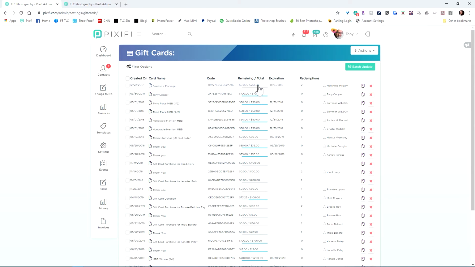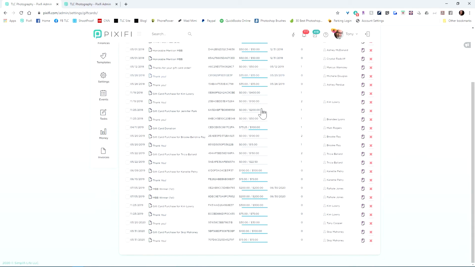Here's who it was purchased for, how much is remaining, and how much the gift card was for. So this one was $266.43, and there's nothing of it left. They've redeemed everything out of the gift card. And then there's a couple of others here. This one was originally for 50 bucks, and this is how much of it is left. It's still got 50 on it.